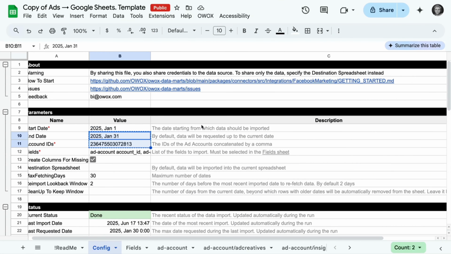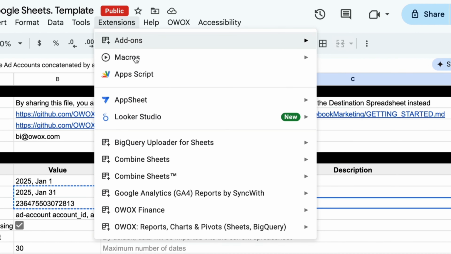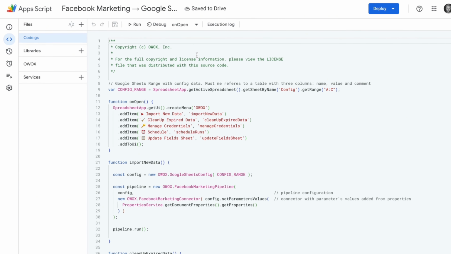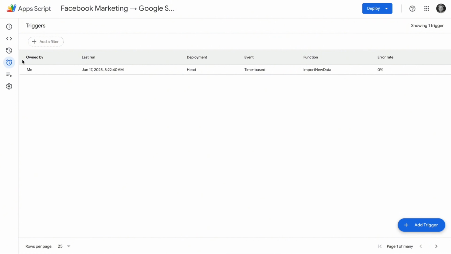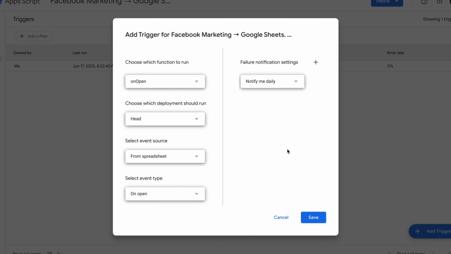Now that everything is working, let's set up a daily refresh so your TikTok ads data is always up to date. Here is how you do it. In your Google Sheet, go to Extensions, App Script, Triggers. Then click Add Trigger. Let's set it up. Choose which function to run, Import New Data. Choose which deployment should run, Head.